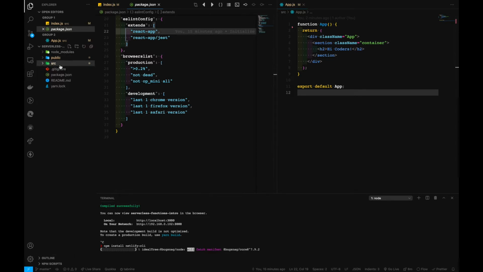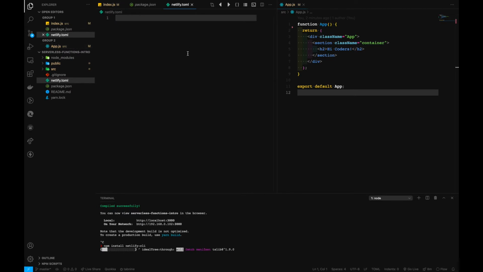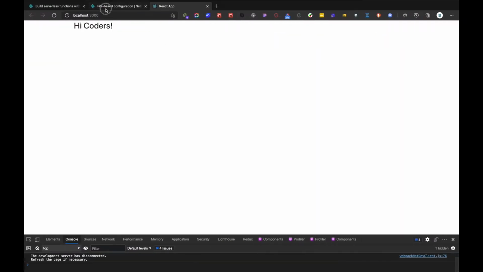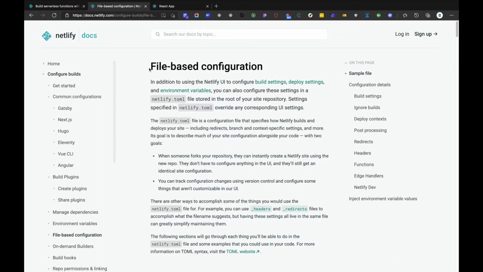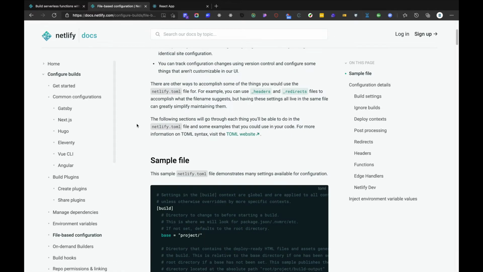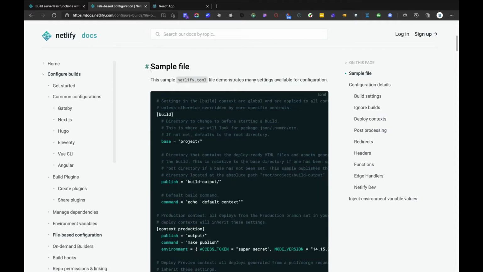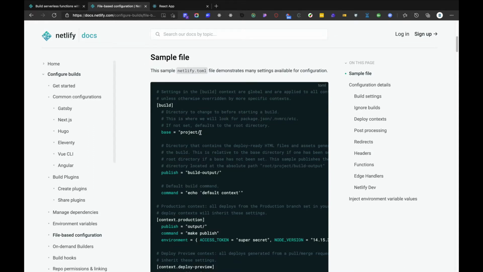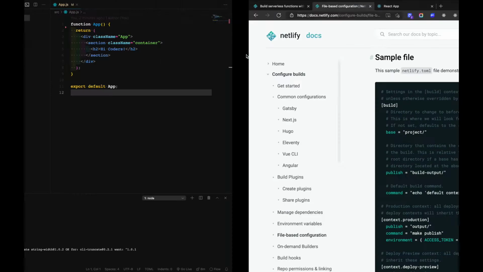And meanwhile, we also need to create netlify.toml file, as we have discussed before, which would be netlify.toml. And inside here, we want to go to the documentation. And inside of documentation, we are currently using file-based configuration, right? And we can definitely bring in environment variables later on if we need. And right now, taking a look at the sample file, we have build and we have the base right here. So I'll just copy this one and let's take it over here.